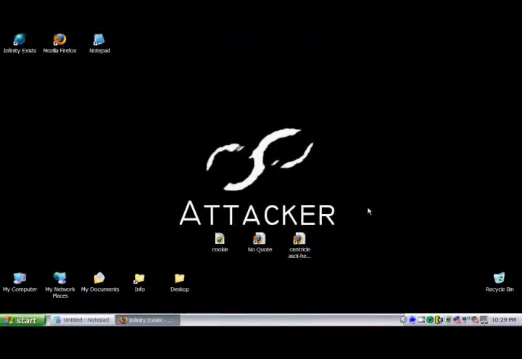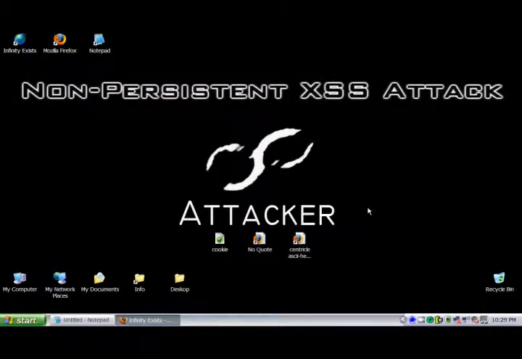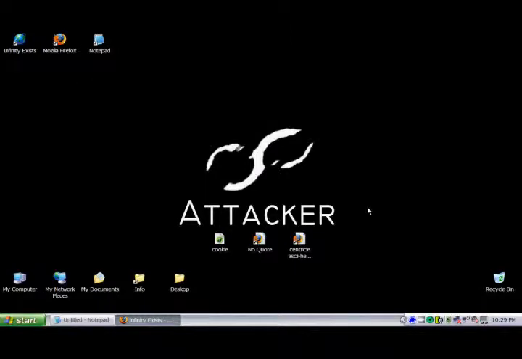Alright, next we're going to show you the non-persistent cross-site scripting attack. This is the most common type. It occurs when data provided by a user is immediately used by server-side scripts to generate a page of results. And Patch is now going to show you how we do that.